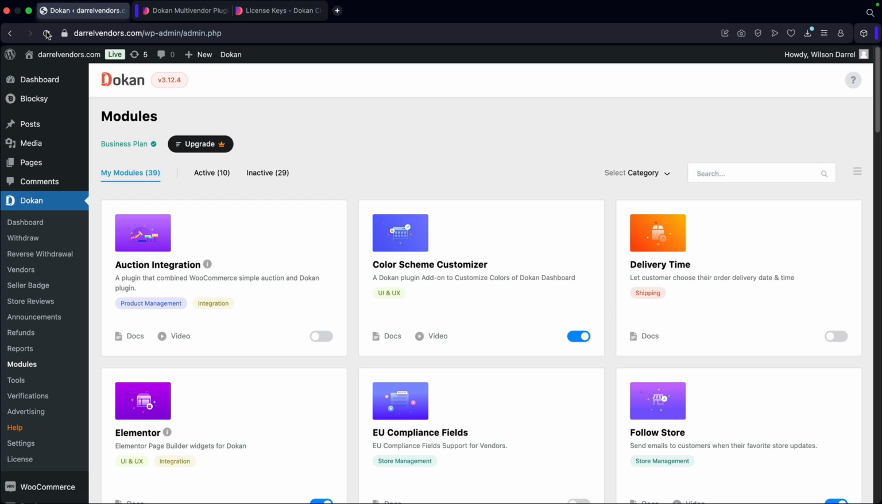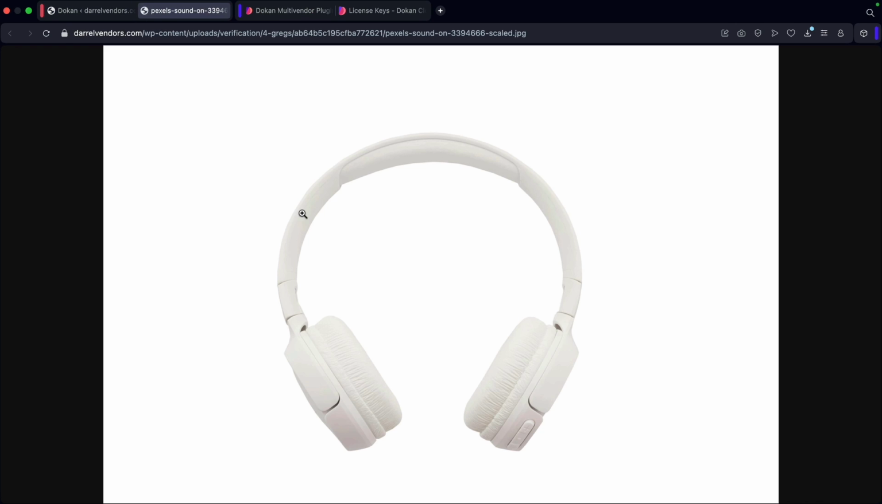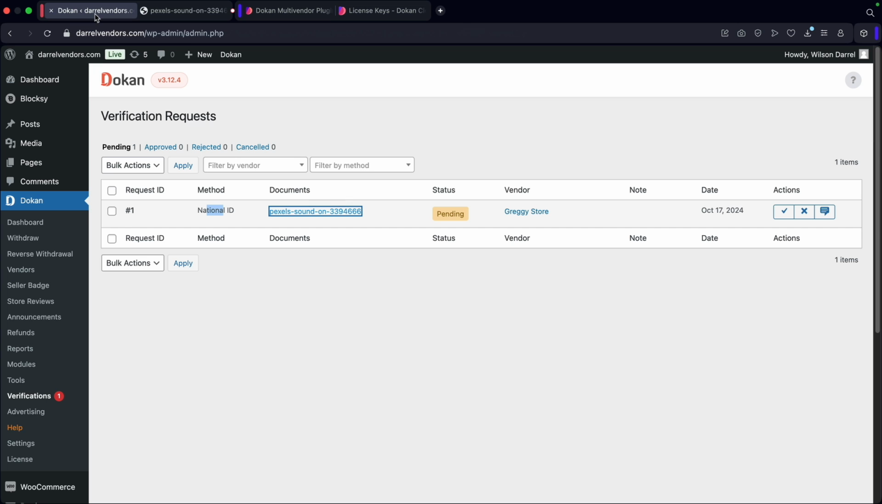Now going back to the actual vendor, if I refresh this page right here, you'll see verifications and you'll see that the vendor right here is verifying his information. So here he put in his ID, and once I click on this, you'll see the picture of their ID or whatever it is you're trying to verify.